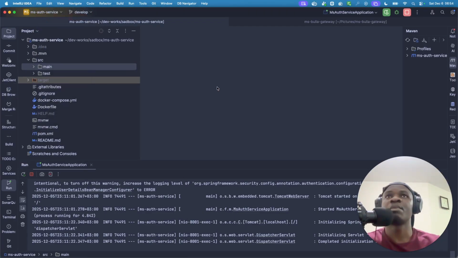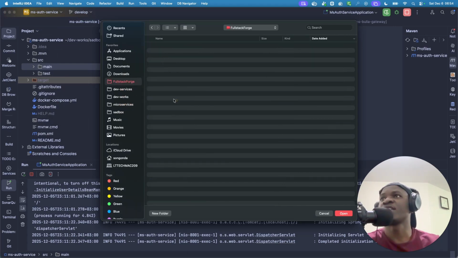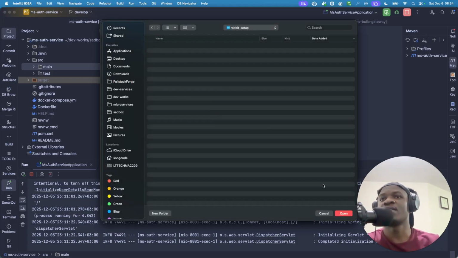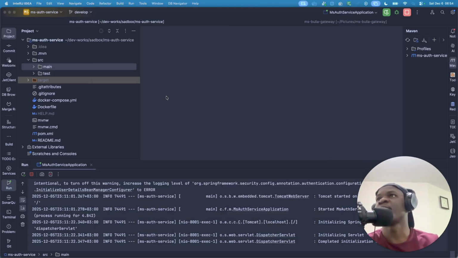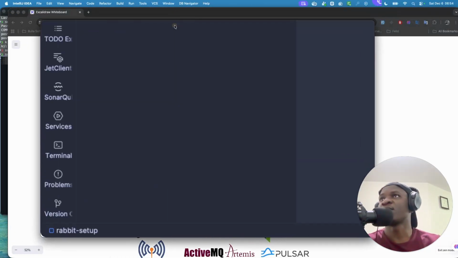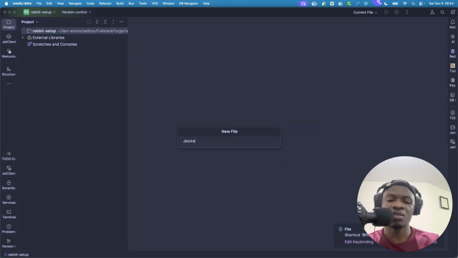I'll come here and open a project, then create one folder and call it Rabbit setup. In here I'll create my Docker Compose YAML file, and that's what I'll execute. So here is my RabbitMQ setup page. I'll create a new file and call it docker-compose.yaml.